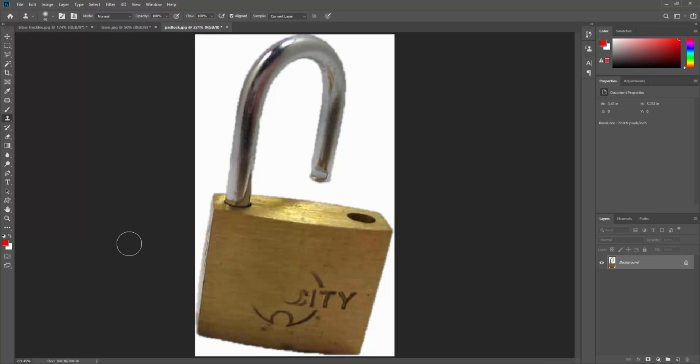So these are the three tools: clone stamp, the patch tool, and the spot healing brush tool that you're probably going to use in this assignment to retouch or edit those photos.